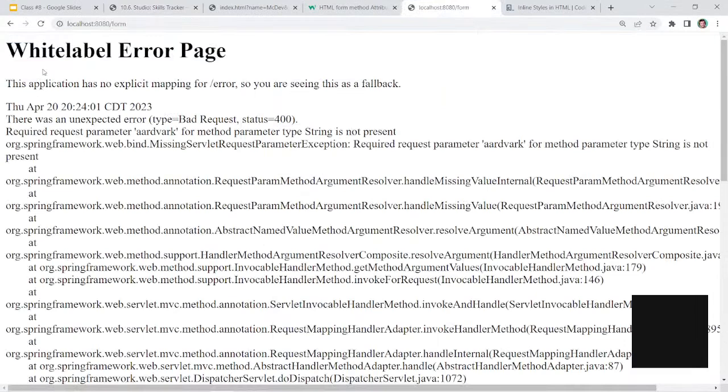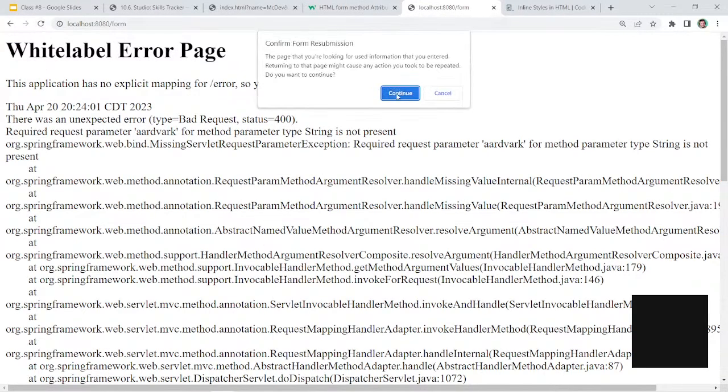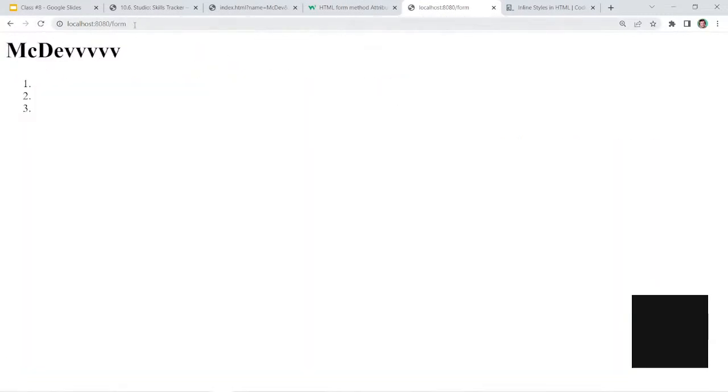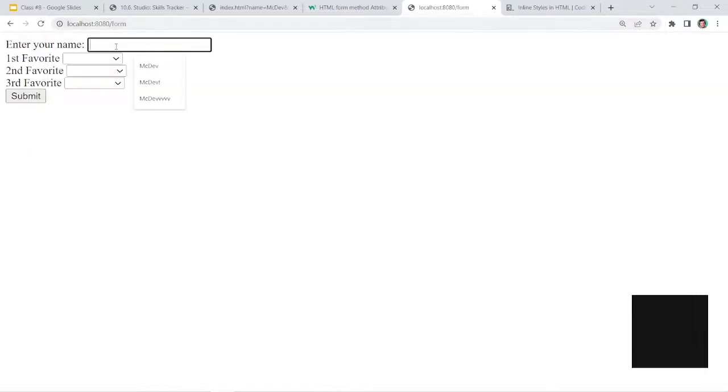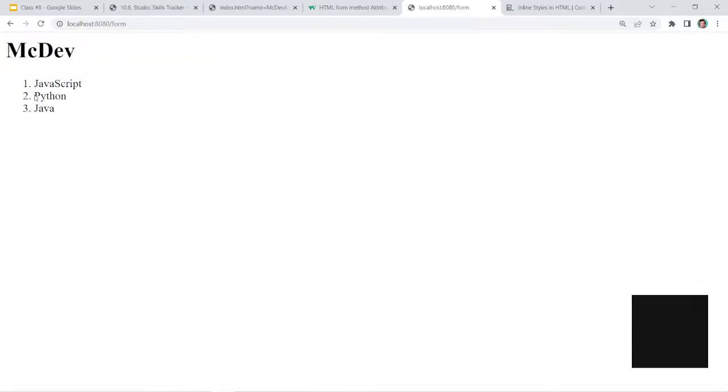So let's see here. I'm going to refresh at the form level. Well, I guess it submitted everything. Let's start here. Cool. Go to form. McDev. Then first favorite we'll call JavaScript, Python, Java. Submit it. Then it says McDev. There we have the conclusion. Excellent. That was a really interesting studio.